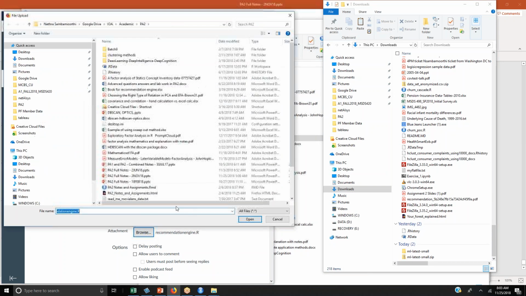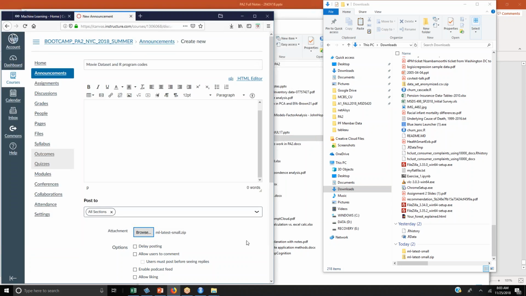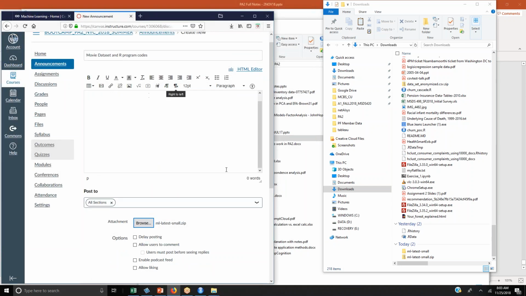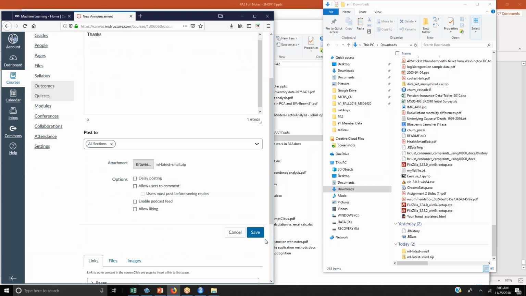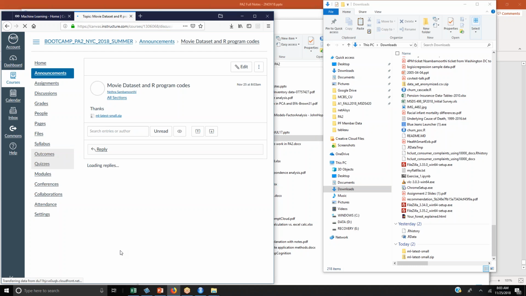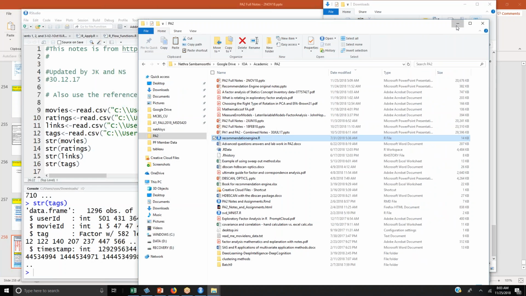I browse. It has to be with downloads. That's it. Okay. So I announced it as part of an announcement, the file as well as the program. Okay. Now let's go back and do this, and you can take a look at it later on.